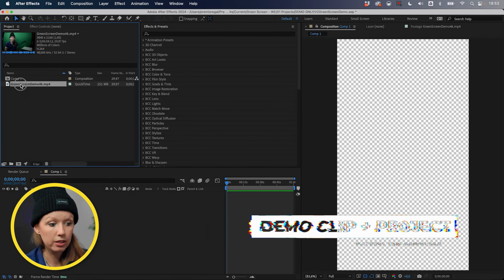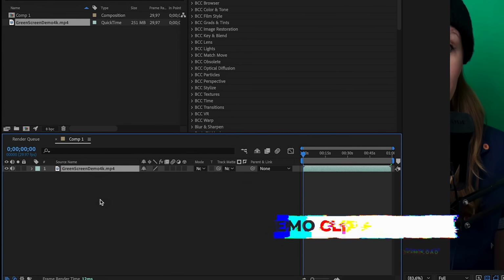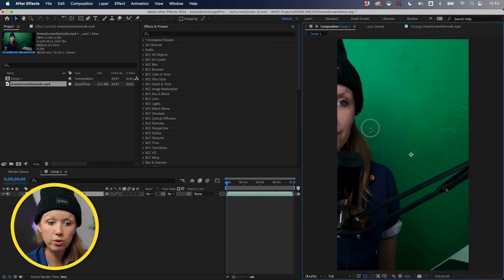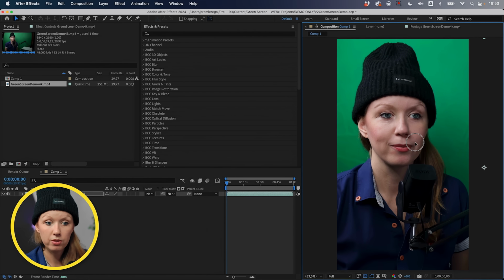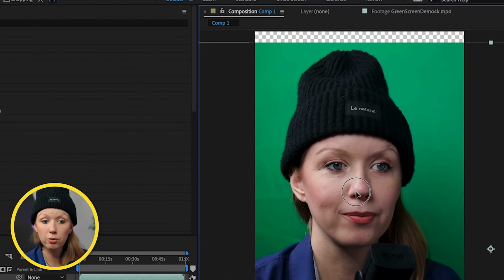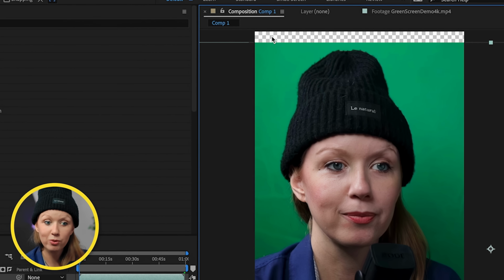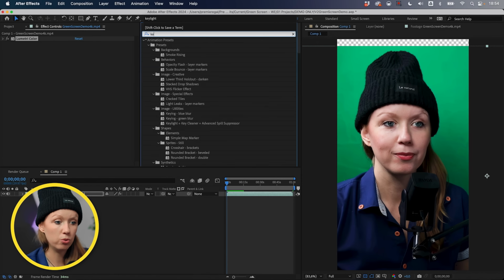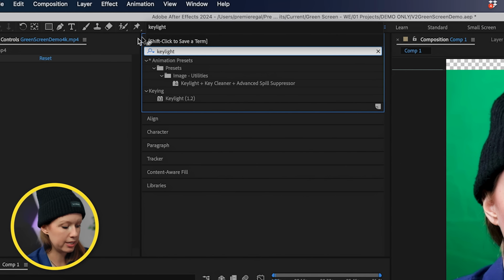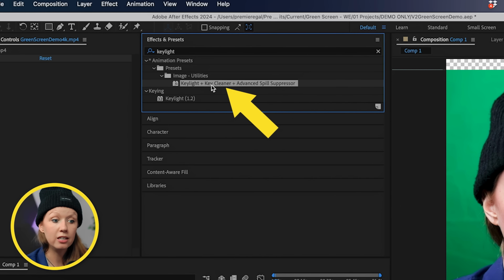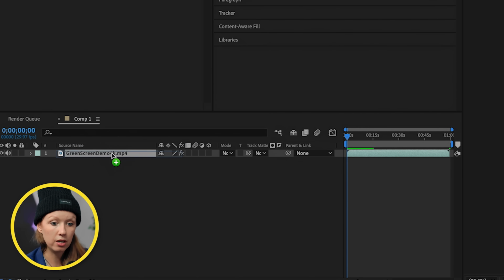Our demo clip, let's drag and drop it into our composition. And then we can just reposition ourselves into the view that we want. And it's okay if we bring this lower here because the background is going to be removed anyway. So if we see a little bit of the alpha transparency here, that's okay. Now let's go to effects and search for Keylight. I'm going to choose the one with key cleaner and advanced spill suppression, and let's drop this on our clip.